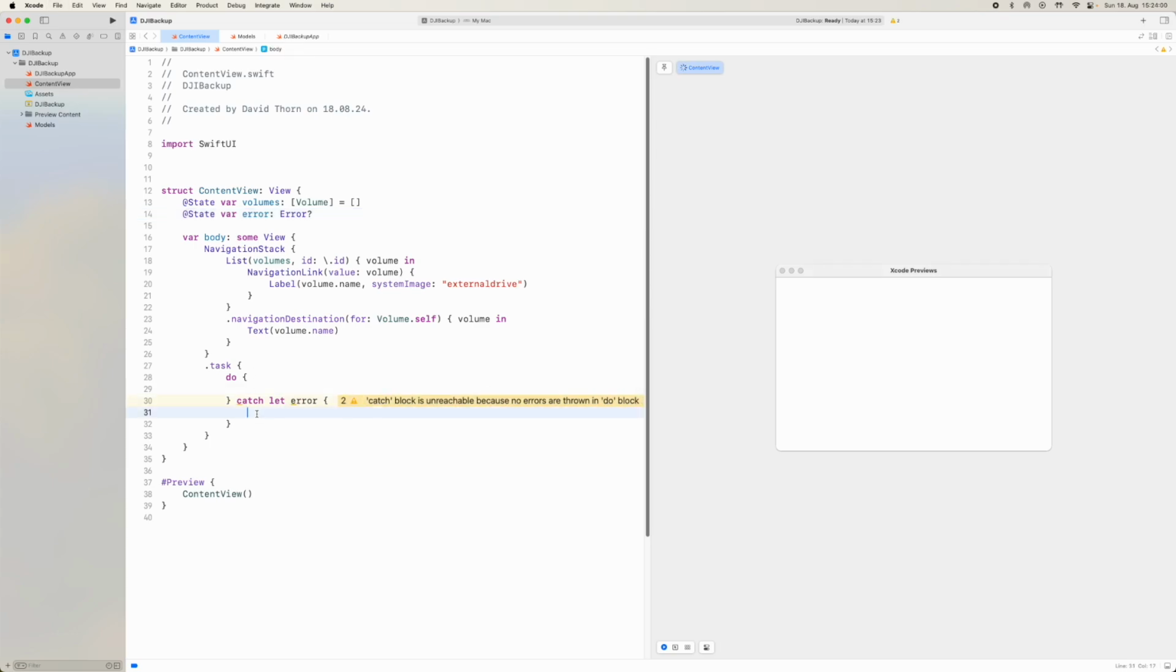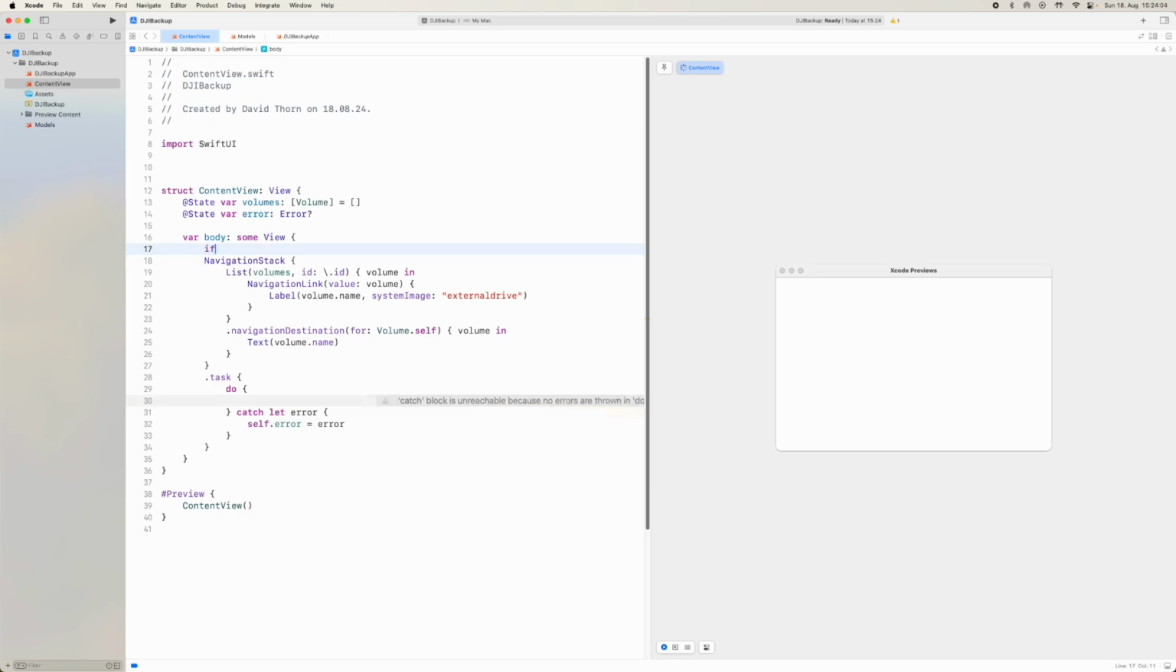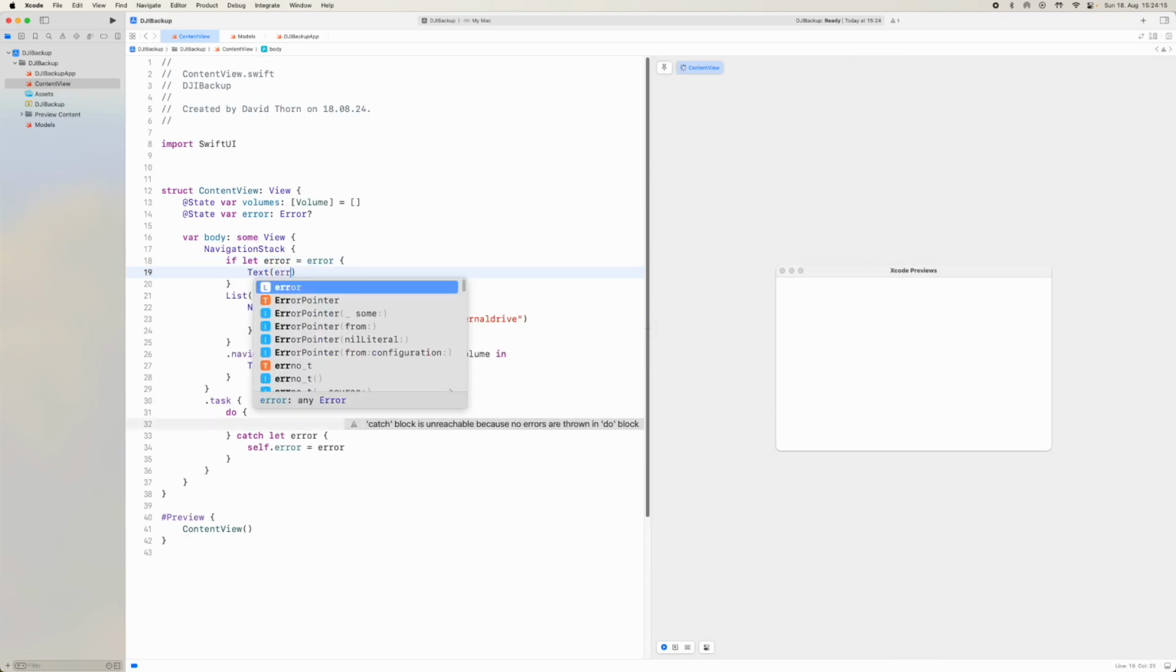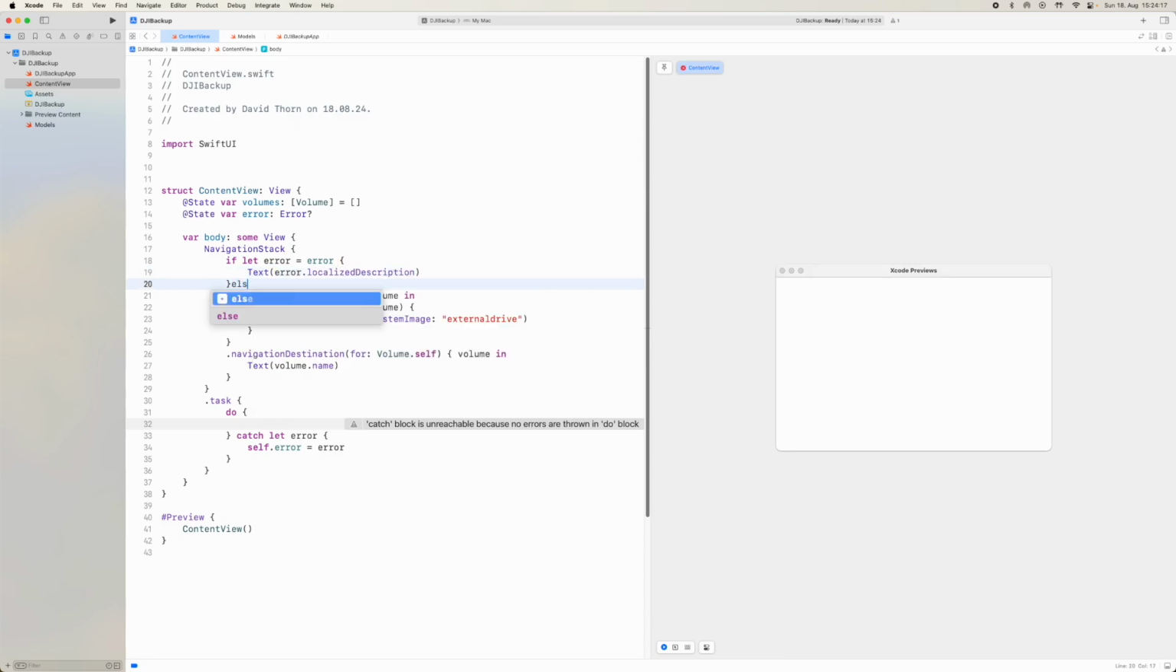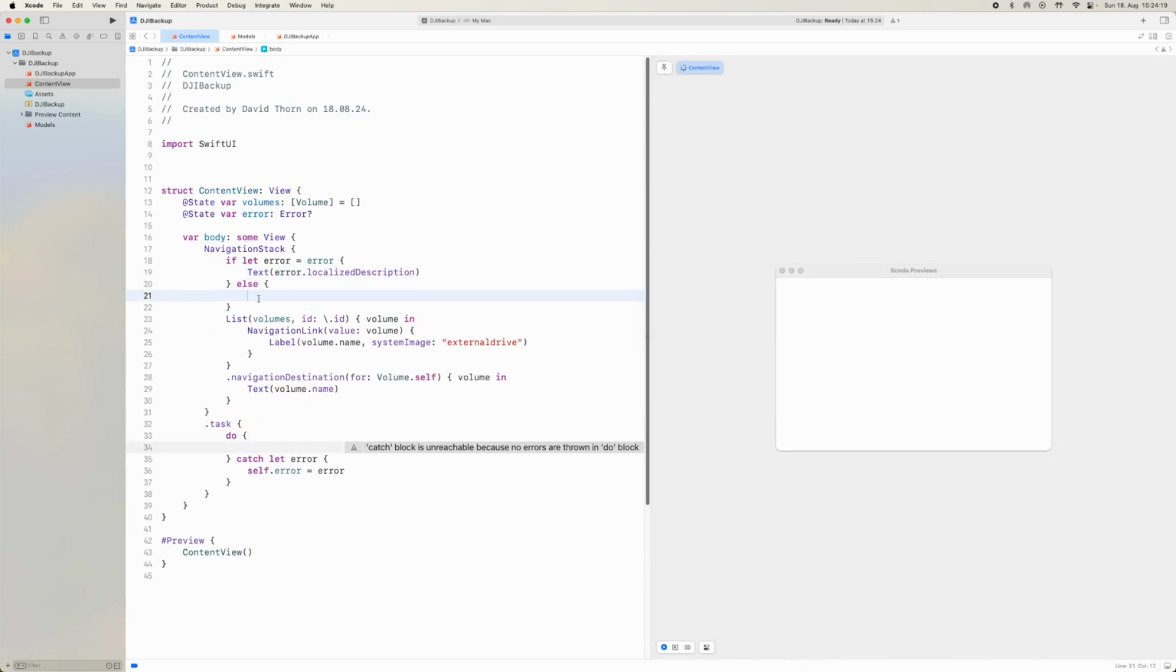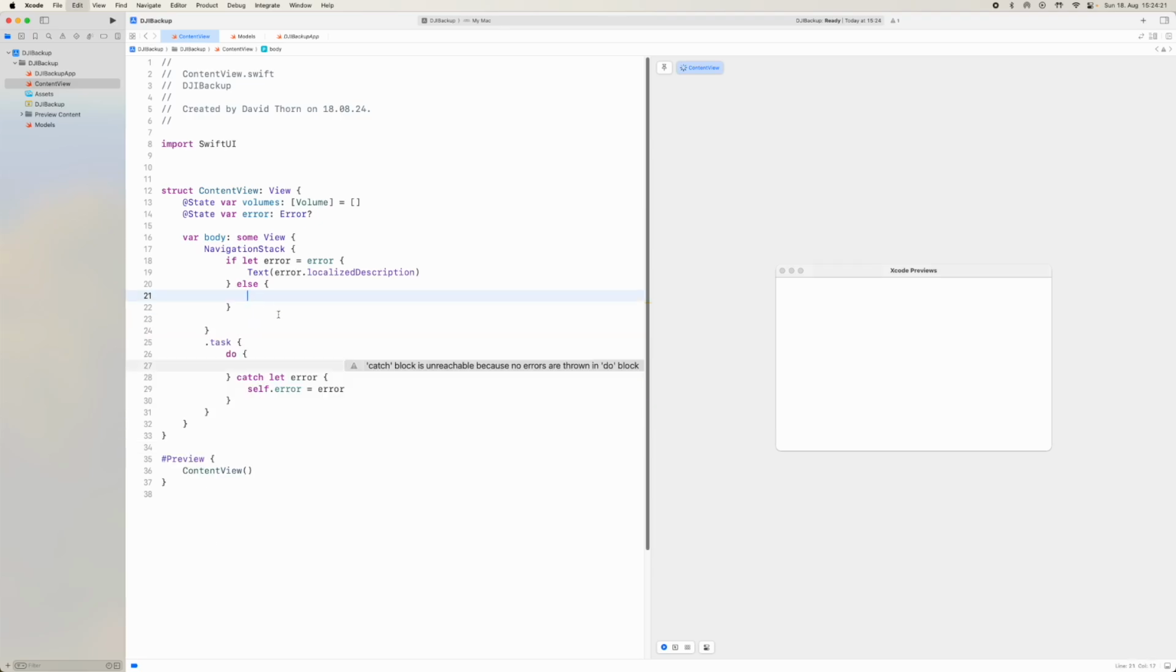And self.error is equal to error. If there's an error, rather than doing it there, we could just say if let error equals error, we'll show Text of error.localizedDescription. Otherwise we will show this one list. Happy days.